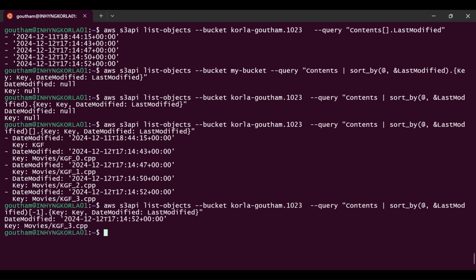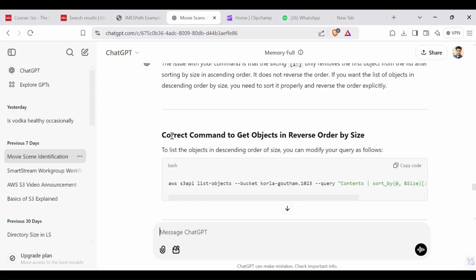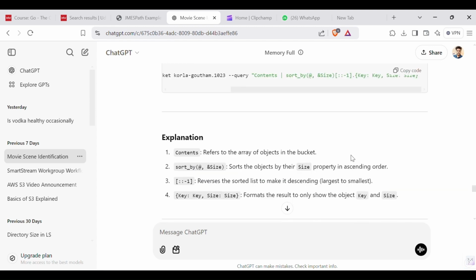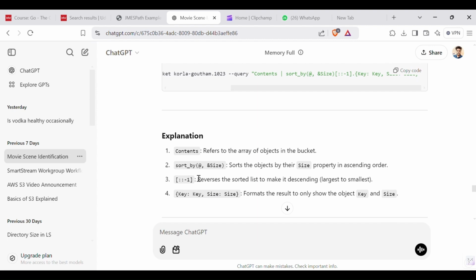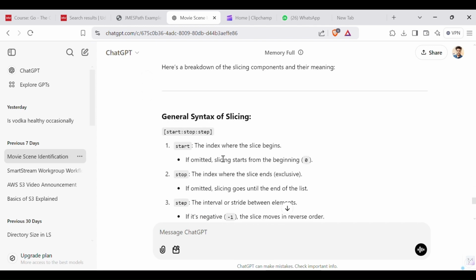What if I wanted to get all the objects in the bucket in descending order? I don't know. I'll ask ChatGPT again. I have already queried this. Correct command to get objects in the reverse order by size. Let's change it to date modified. Let's look at what it gave. ::-1. What is the meaning of it? It reverses the sorted list to make it descending order, largest to smallest. If I scroll a little bit down, I have already queried this one as well. Start, stop, and then step.